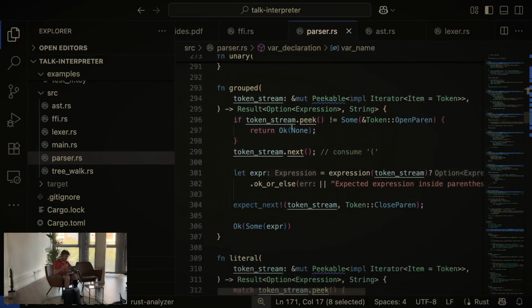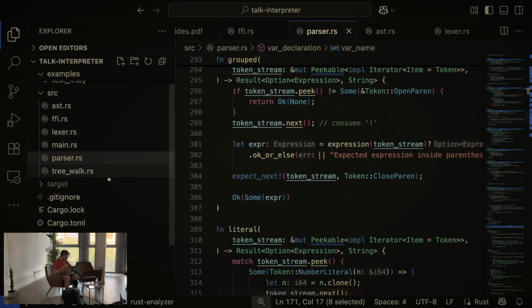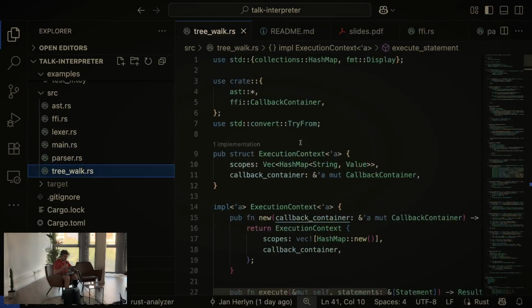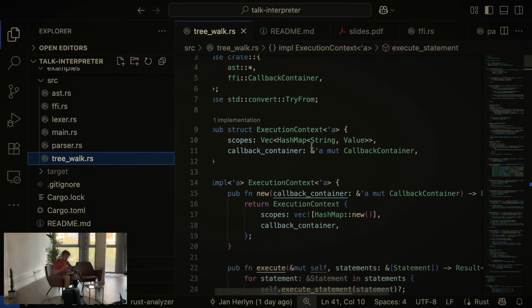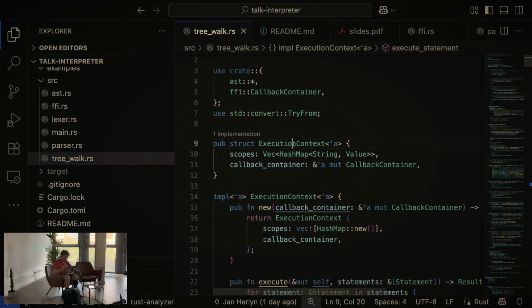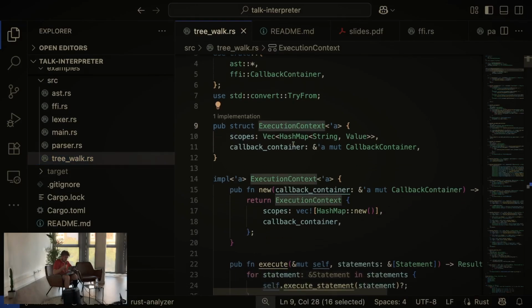Last but not least, and this is actually the easiest part, is the execution, which is this tree walk. This is where things get easy. We have run this parser and we have turned the source into this abstract syntax tree. So here I define this execution context, which is just fancy speak, but I have the scopes, and I use the scopes as a stack.